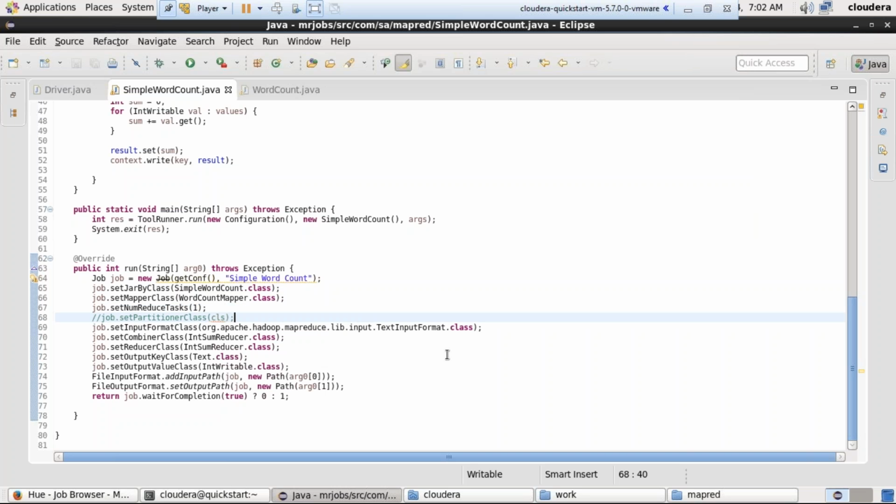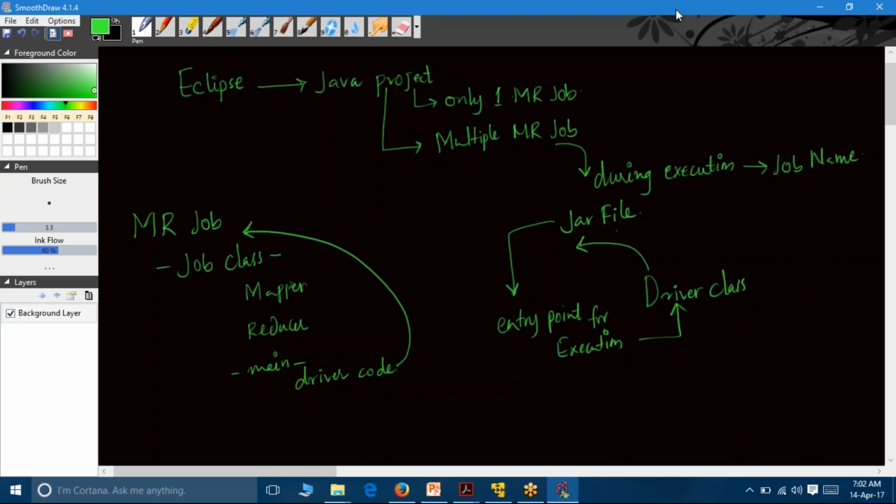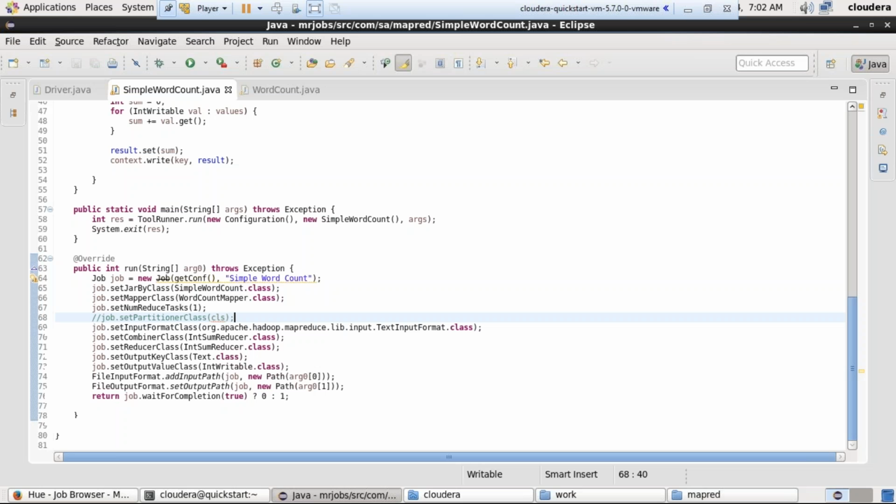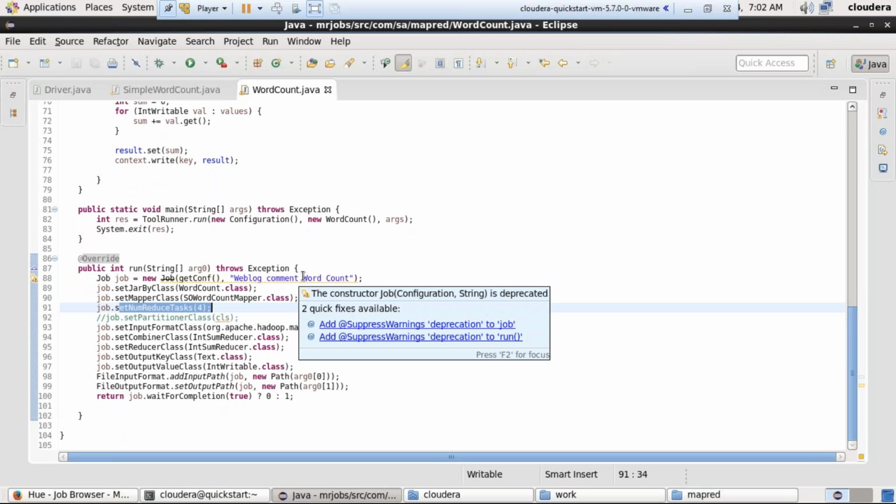So let us revise everything now. What we did here. Srinivas, yes, question. Reduce task: you mentioned one right here. For the word count job, you have mentioned four. So four part files being generated. What is the output for each part file? Is it going to be the same or different?